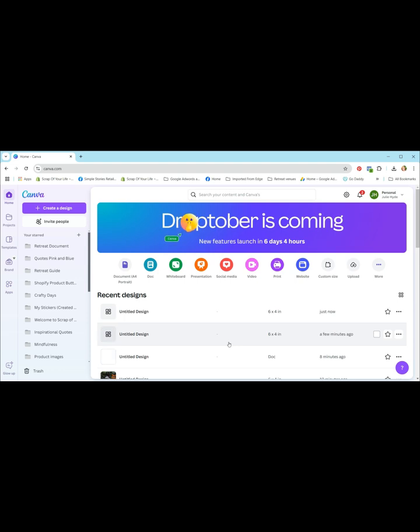Have you ever wanted to add a digital image or element to one of your photos just to add a little bit of extra interest? I'm going to show you how to do that in Canva, and it's really very easy.